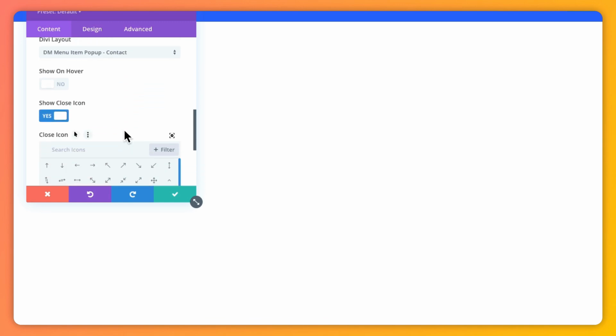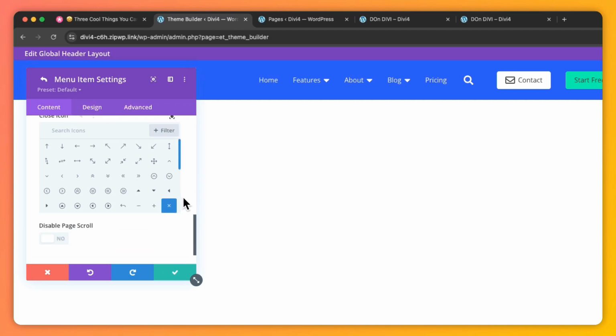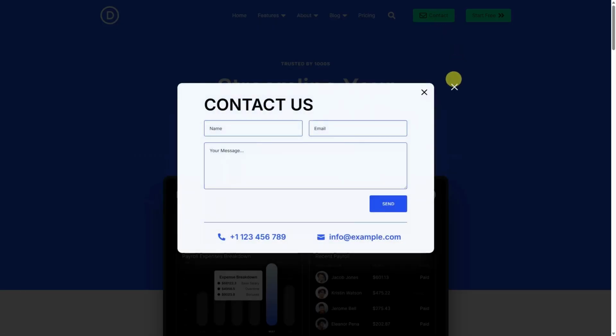Now we put some final touches to the design, to change the color on the hover and the close icon that we see here. And that's it. The pop-up layout will show when clicking on the contact link. And this is how it's going to look.